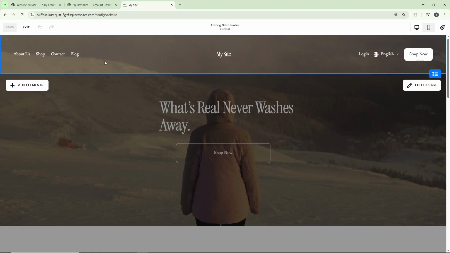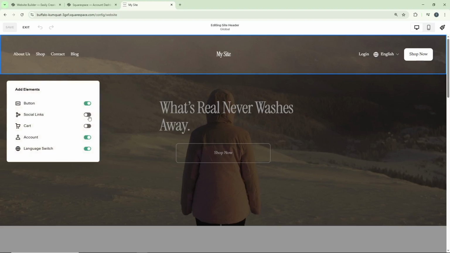and functions. If you want to add extra features to your navigation, click on Add Elements. Here you'll see options to include buttons, social links, a shopping cart, account access, and even a language switch if you're running a multilingual site. These elements can enhance user experience and make your site more functional.